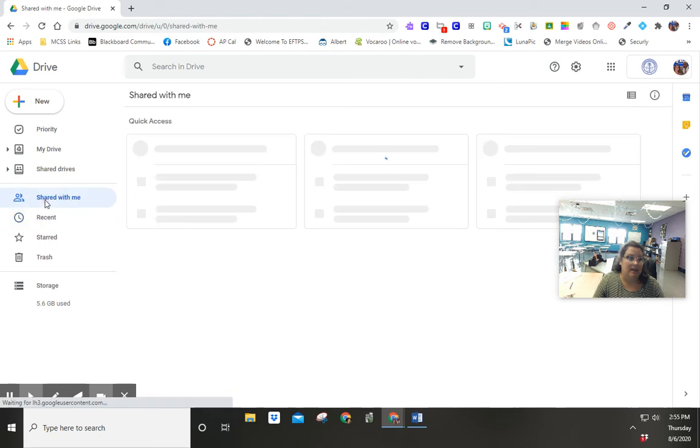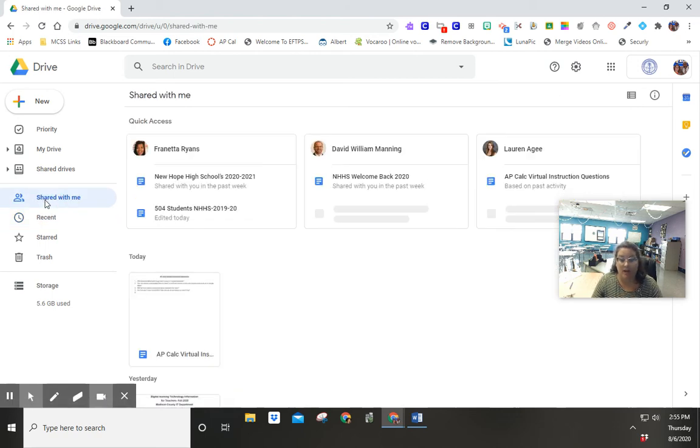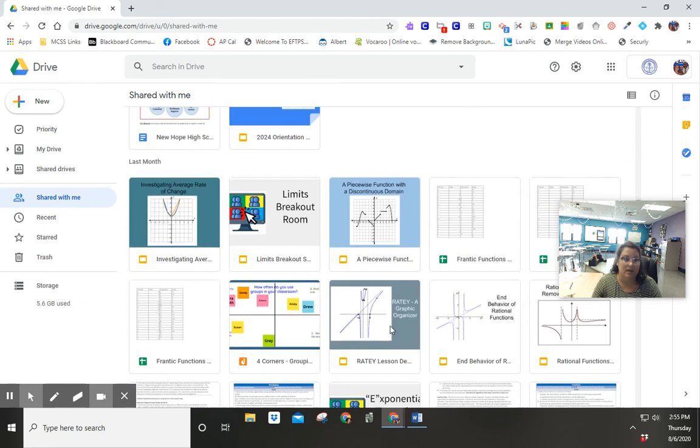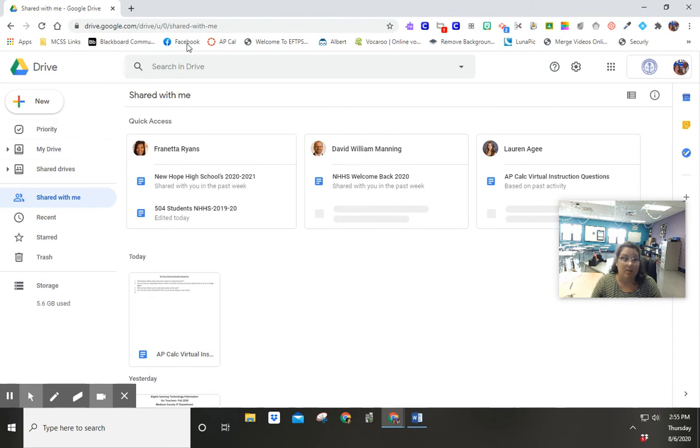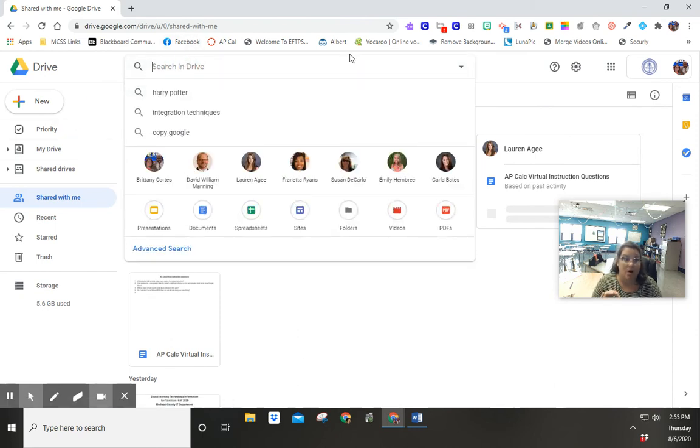Shared with me is for things that other people have created and shared with you. If they send it to you in an email, it's shared with you. If they have put it in a folder, it's shared with you. So any sort of quick changes can be found there. Another thing, if you can't find something, you can always search for it. In that top bar, the search in drive is there for you.